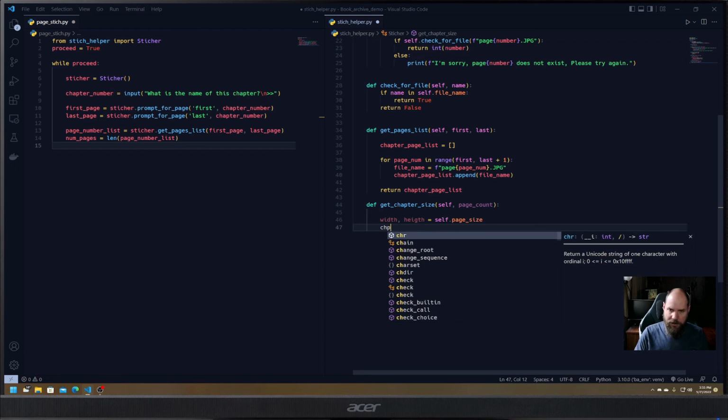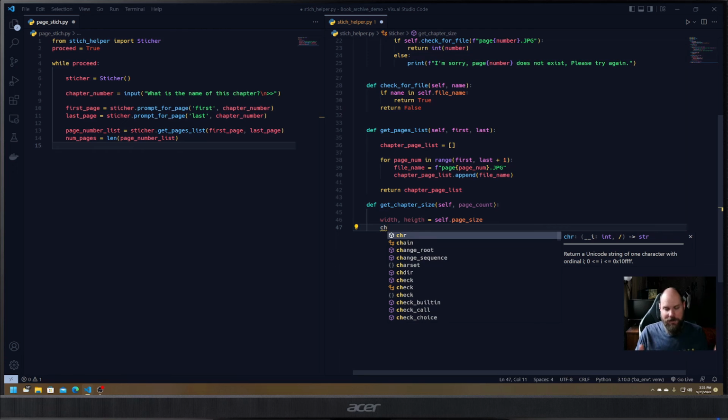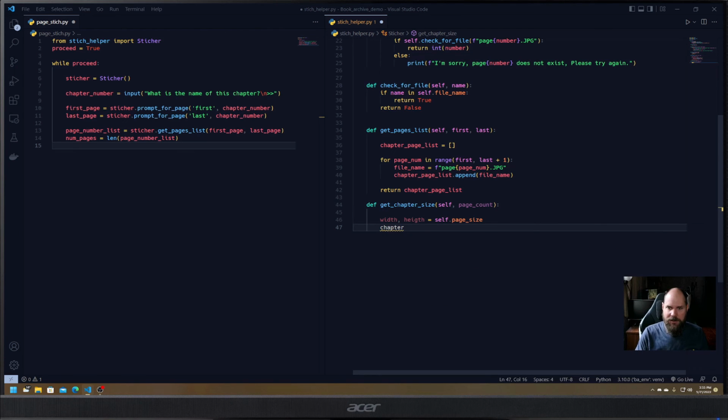Now, chapter width. We're going to need to know how big the chapter image is. Chapter width is not width. Chapter width is going to be equal to width times 2, because the first two pages will be laid out side by side, just like you opened a book. It'll be the width of each page times 2.